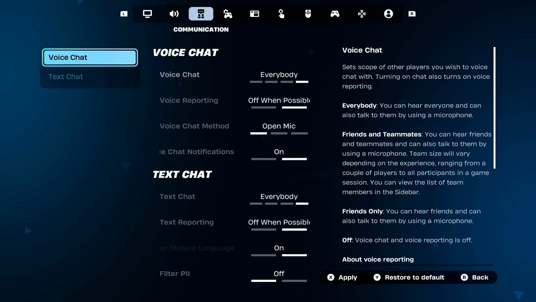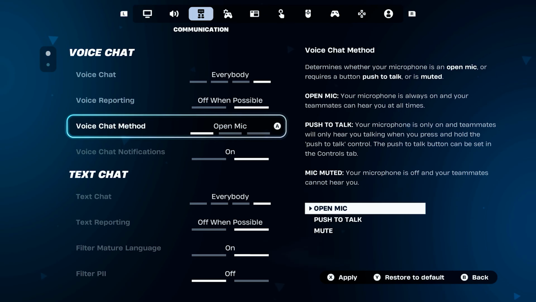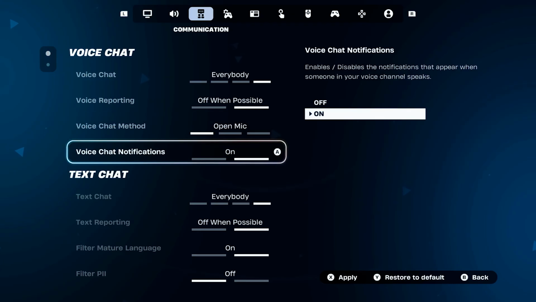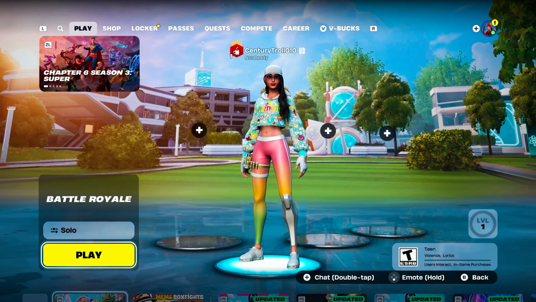Now for this voice chat method, make sure you're not muted, and then select open mic right here instead of push to talk, but do really whatever you prefer. I'm going to leave it open mic for now, and also I would recommend turning on voice chat notifications so you'll know when someone is speaking. When you're done, go ahead and press X to apply whatever settings you might have just adjusted. And now when you jump into a match, your mic is automatically going to be able to be used for voice chat.